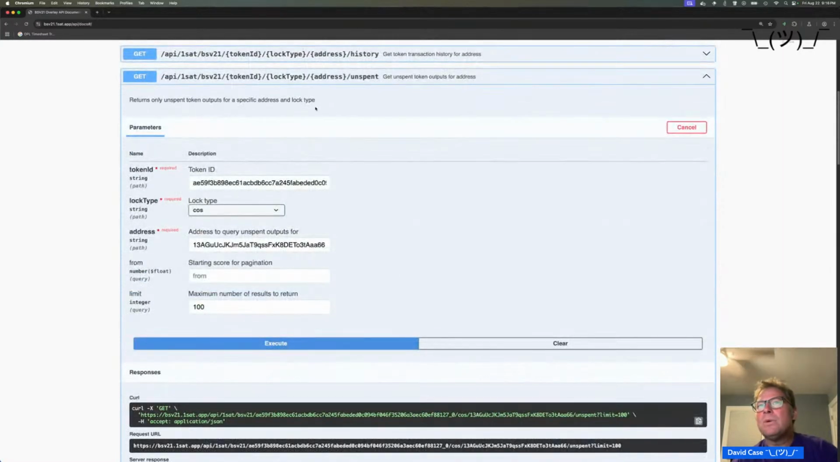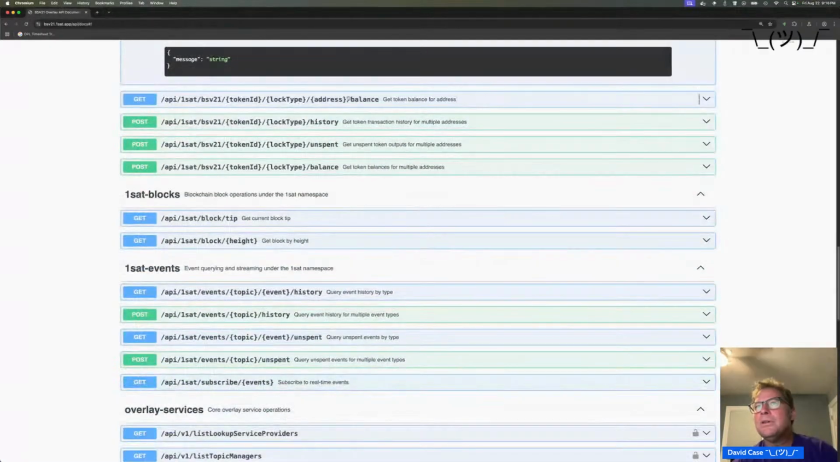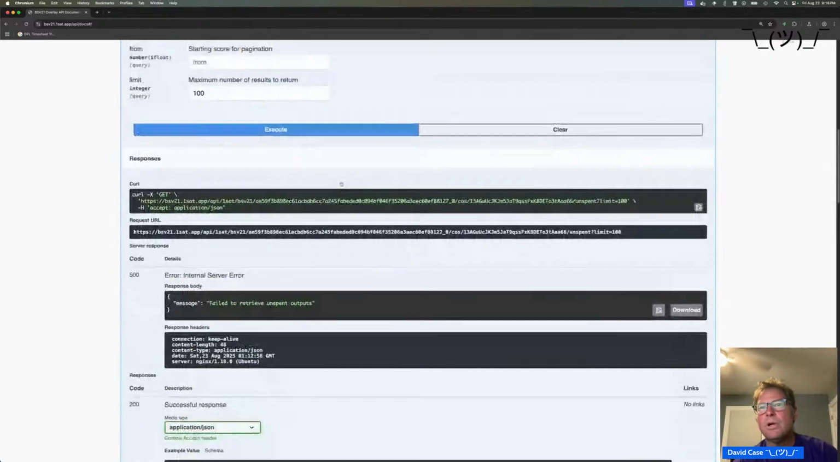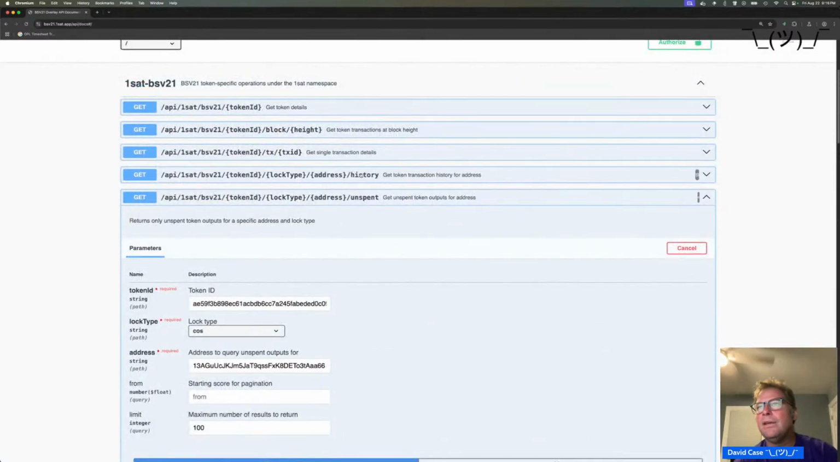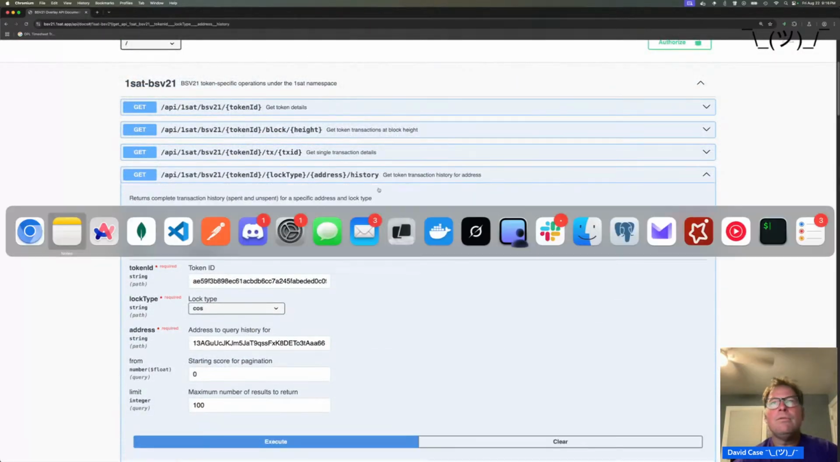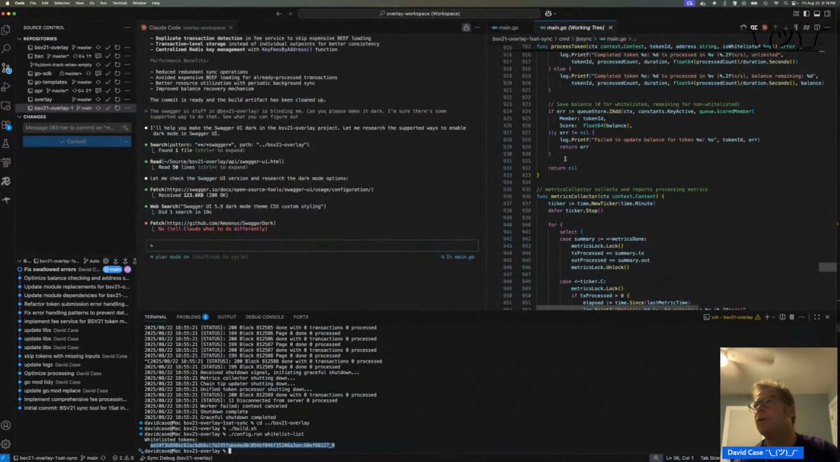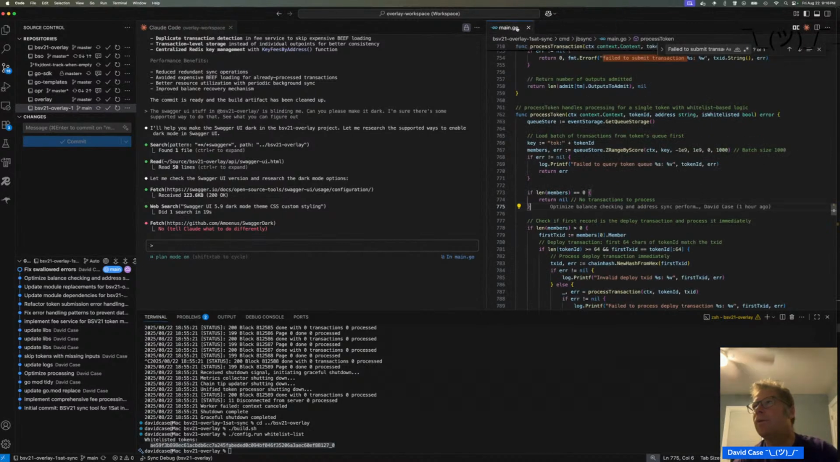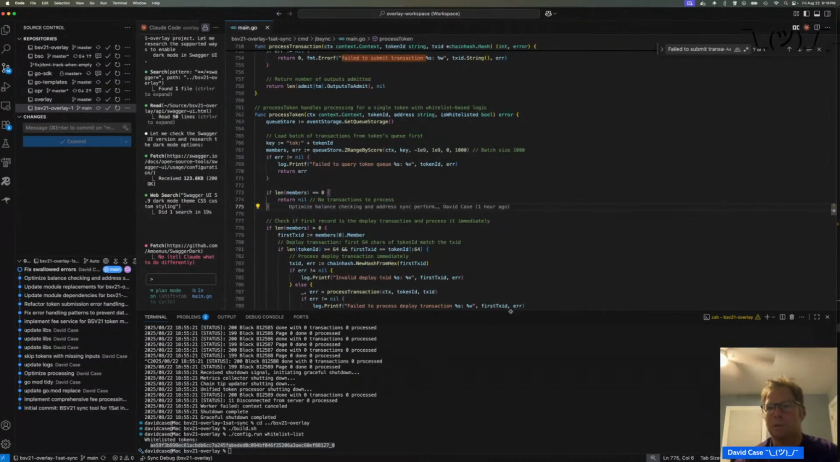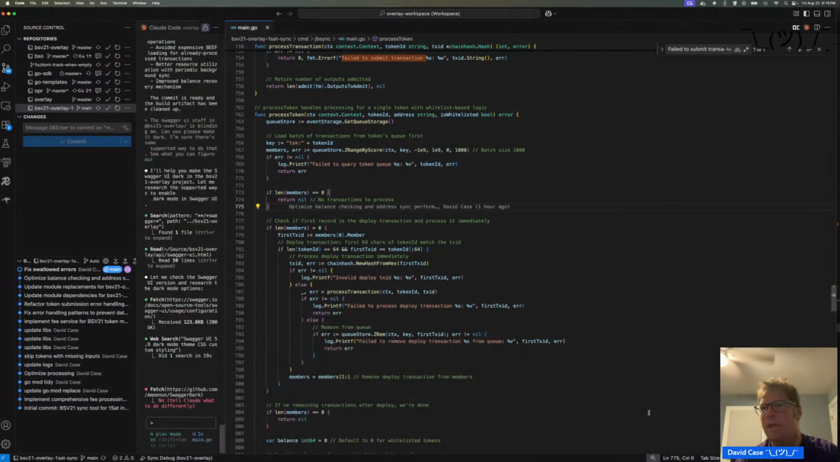Okay, so our balance worked. And these are the POST endpoints, which do the exact same query logic, so I'm not going to worry about those yet. So let's go to our history endpoint. Let's make this pane bigger. Let's close that.